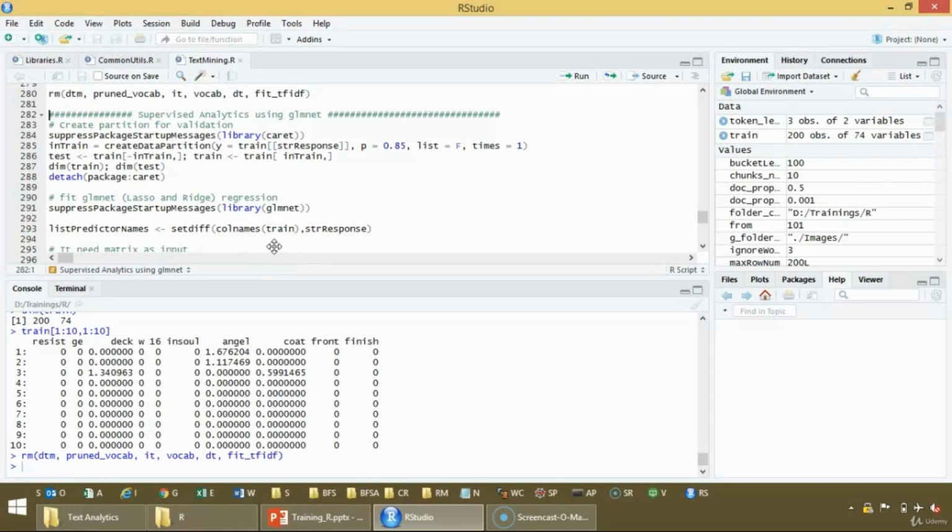Welcome back. Now let us do the supervised analytics using glmnet. And you may ask the question why we are using glmnet. We have data that is sparse, and you can use a prediction algorithm that is very good at working with sparse data. There are many algorithms which work very well with sparse data, and as per my experience, even XGBoost works very well with sparse data, and many others. So you can choose any algorithm that works very well with sparse data.